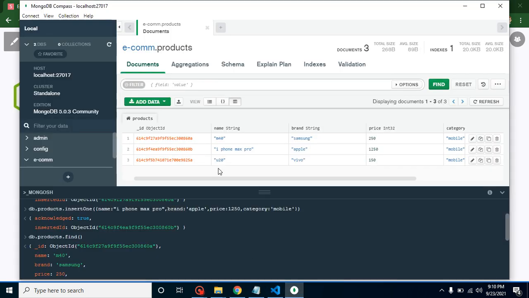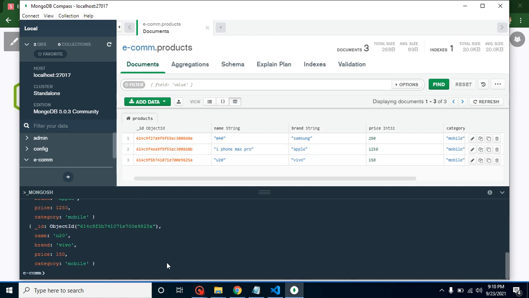After that, how can we update it? So let's say you want to update the price of iPhone Max Pro. You want to update it from 250 to 1200, right? So how can we do it? For that, just go with db dot products dot updateOne, and after that this will be a function, and here we have to create two objects. One, the value with respect to which we will update the value.